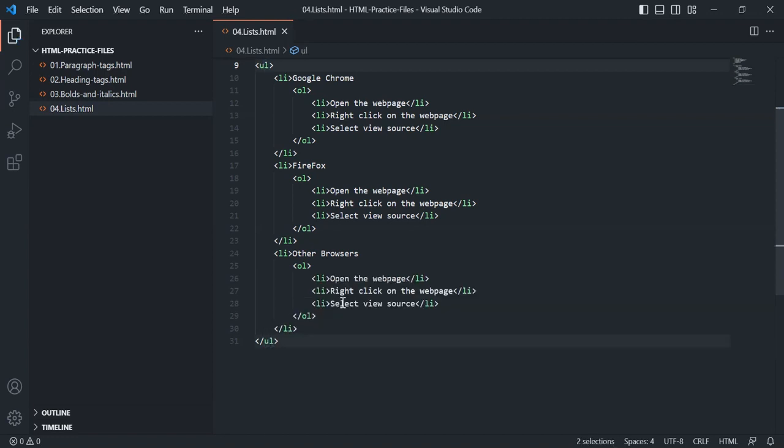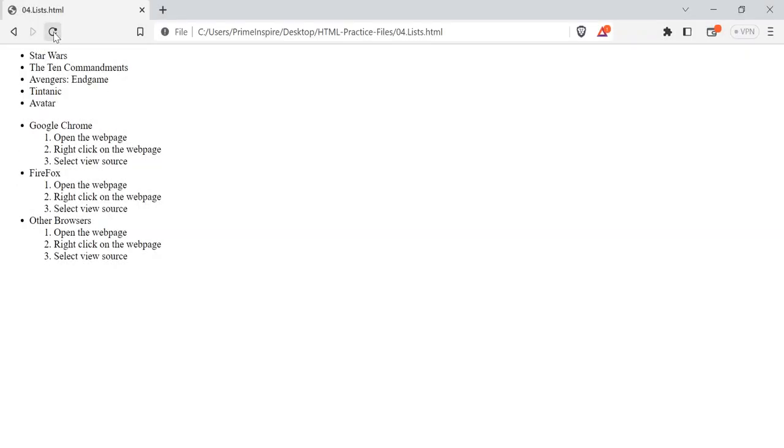Okay, so let's save that. Let's get to the browser and let's hit refresh. Now you can see we have Google Chrome, and inside that we have the ordered list, which gives the step-by-step instruction. Same thing goes for Firefox and other browsers.